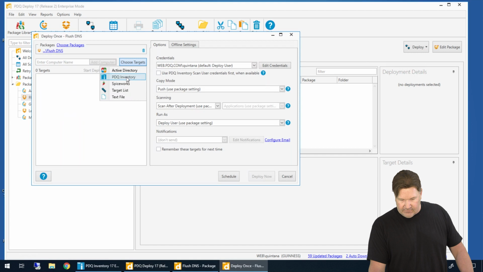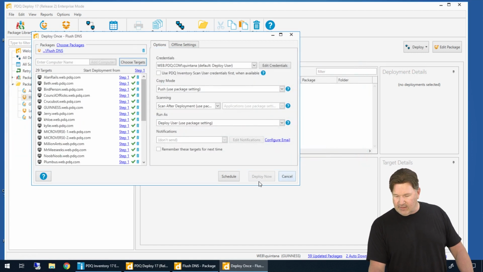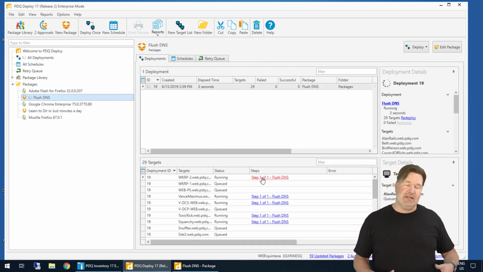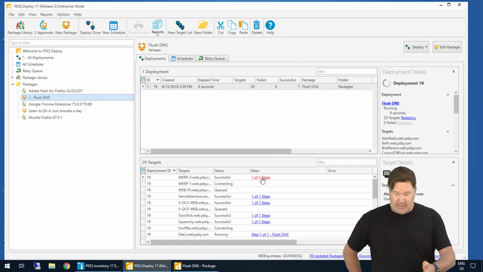Choose targets, go to inventory targets. We're just gonna grab, you know what, boom, everybody. There it is, deploy now, and they're off to the races. It's flushing DNS on every single one of those machines. And there, look at that, successful, successful, successful. It's that easy, guys.